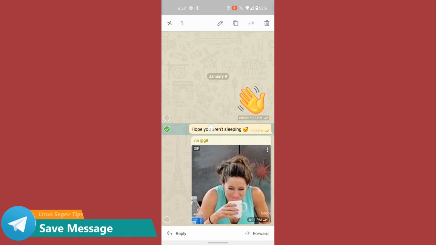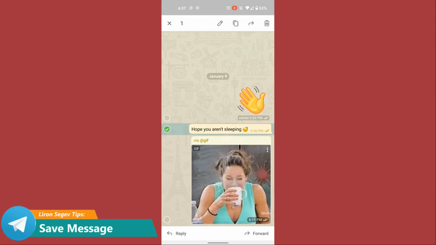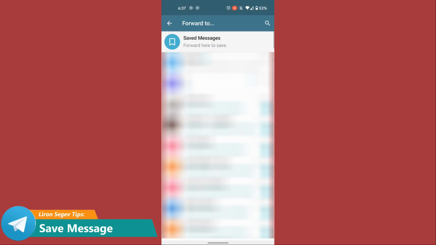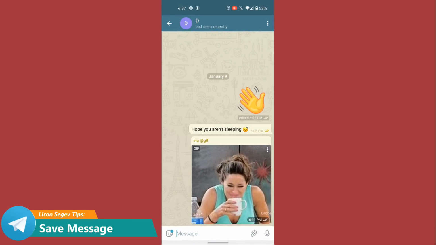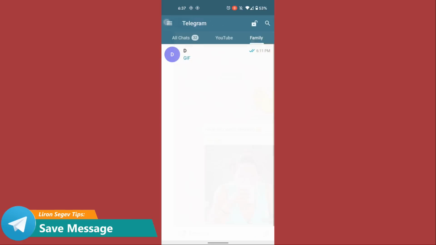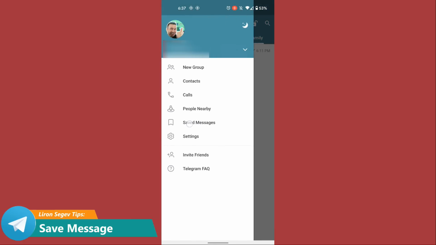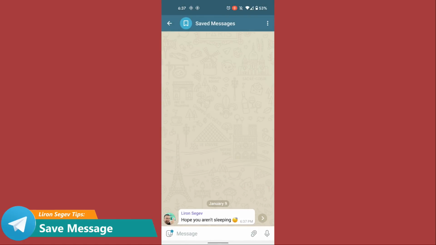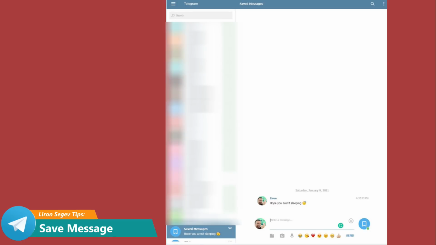If I've got a message that I want to save for later or access on another device, I simply long hold on it, forward it to saved messages. And now when I go into my settings, go down to saved messages, there is the message, and I can access it from my browser or my computer, for example. This is really, really powerful.